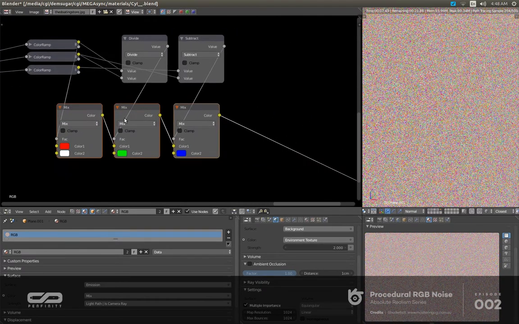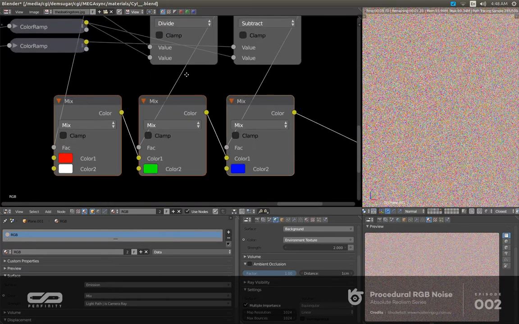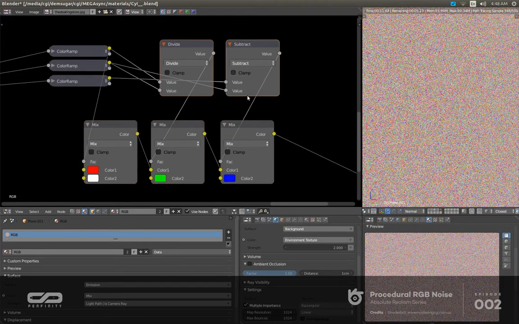And don't forget, this is the quickest result I had to create this RGB noise, but you can use different combinations to be able to have the same results. For me, it was the quickest one.